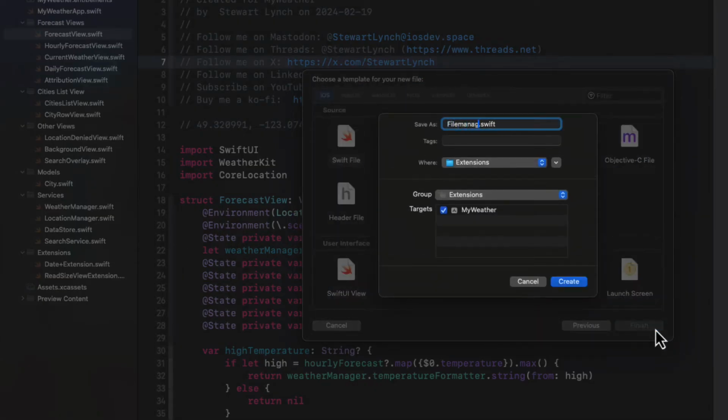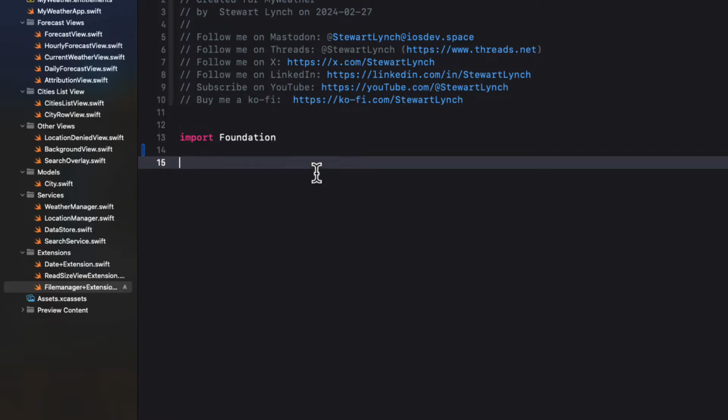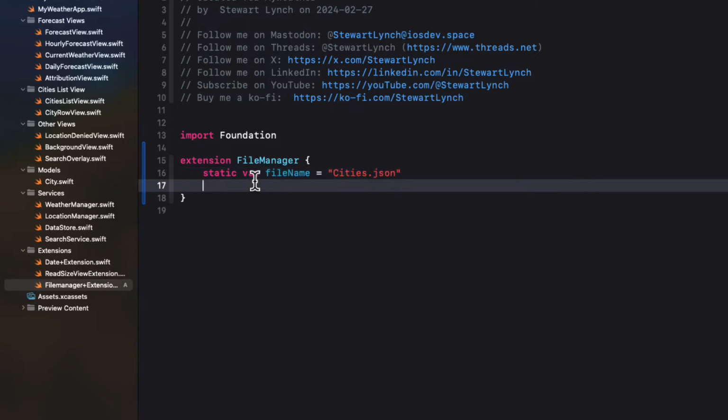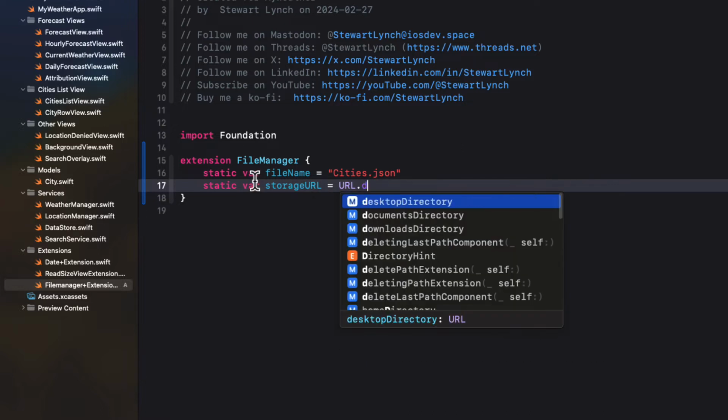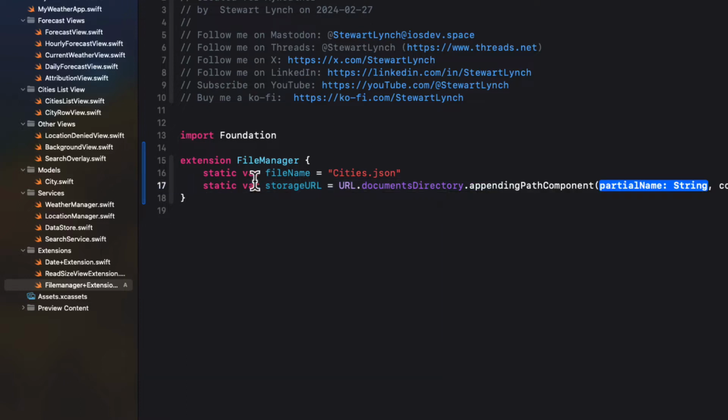So in the extensions folder, create a new file and call it FileManager plus extension. Inside, create an extension to FileManager. Start by creating two static properties, one for filename, which will be a string, and specify the string cities.json, as this will be the name of the stored JSON file that will include our string of cities. The second will specify the storage URL location, and it will be in the documents directory. So we can simply use URL.documentsDirectory and then append the path component of the filename, conforming to JSON.